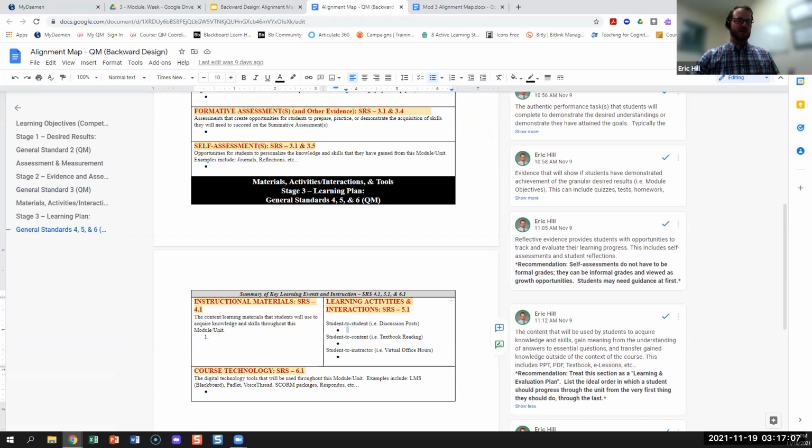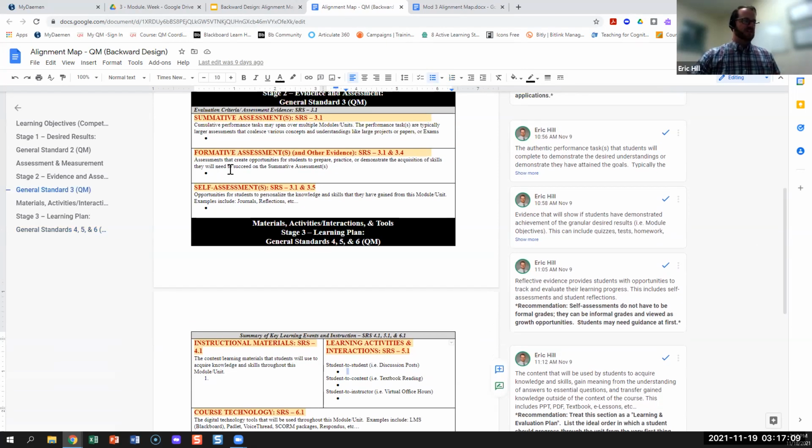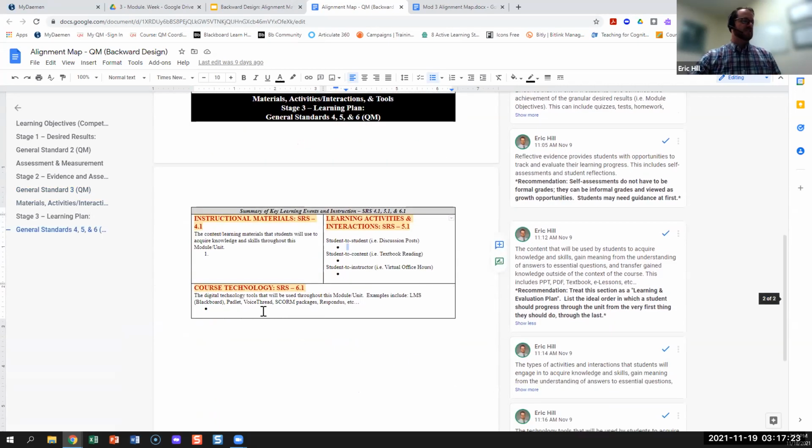So again, hopefully now we can see the redundancy that I've got some of these formatives coming into our instructional materials, also coming into our learning activities and interactions section. It's all interconnected. And I'm listing those MOs, right? Those module objectives that they relate to in parentheses, probably after each.